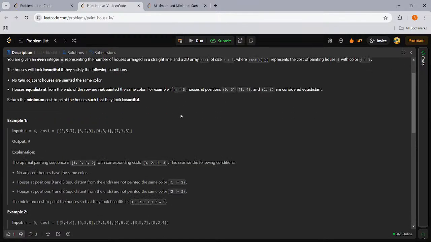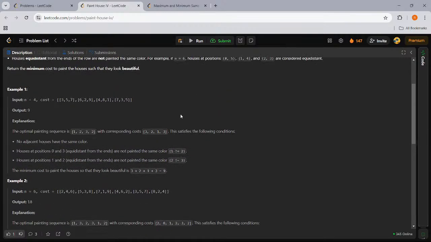If we go ahead, we'll look at the first example. Input n is equal to 4. The first row has 3, 5, 7, the second 6, 2, 9, the next 4, 8, 1, and the next 7, 3, 5. Now for the explanation: the optimal painting sequence for this is 1, 2, 3, 2, and the cost for this is 3, 2, 1, 3.